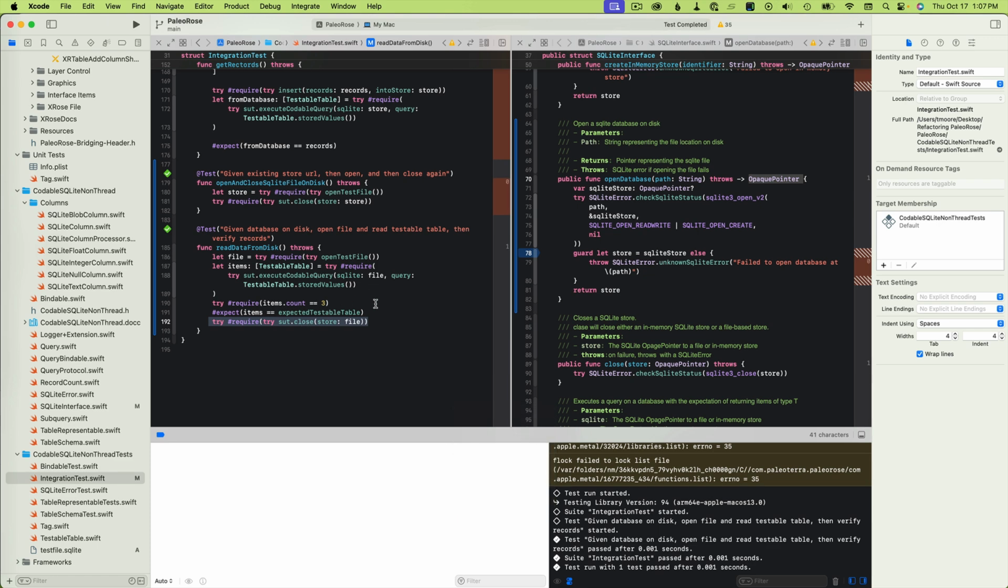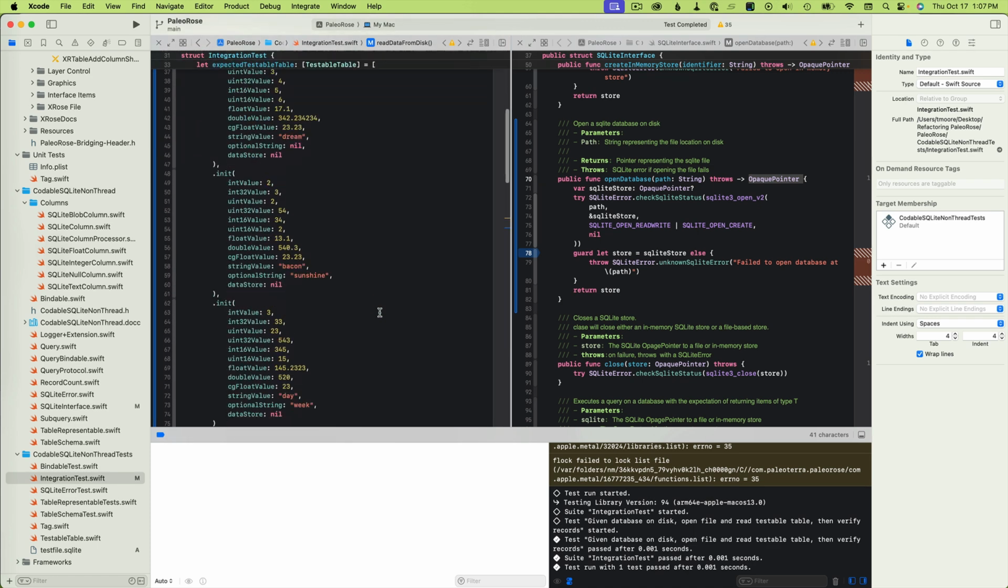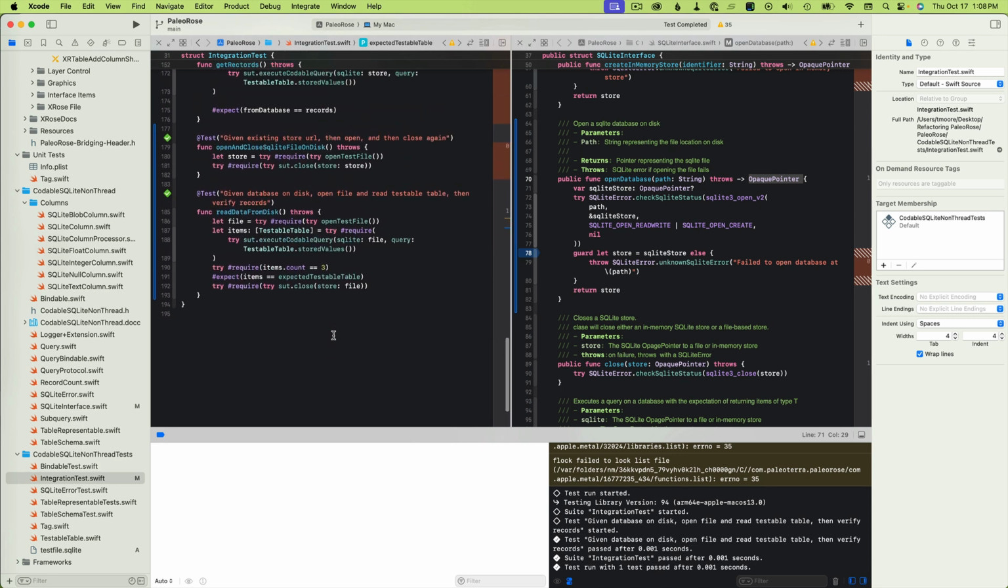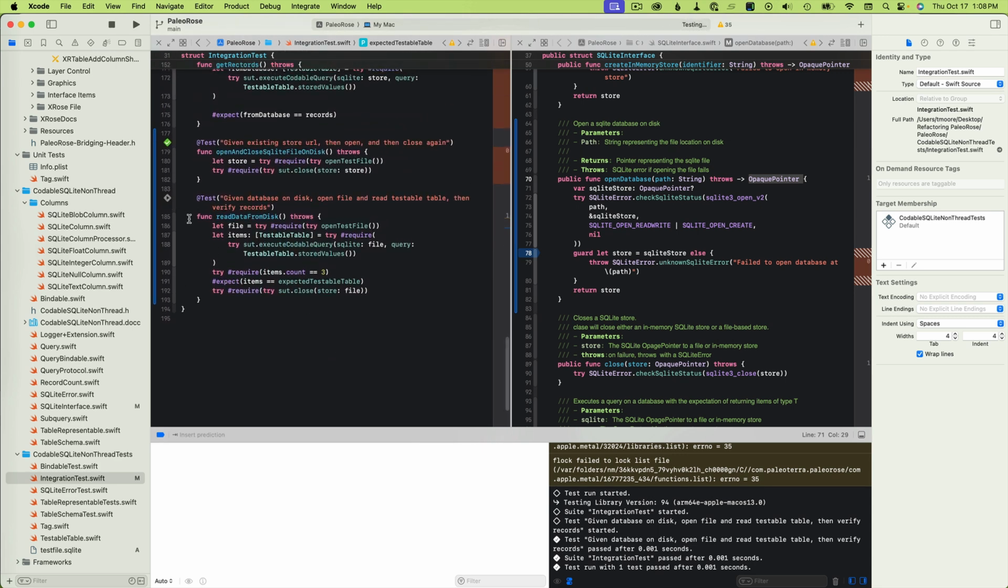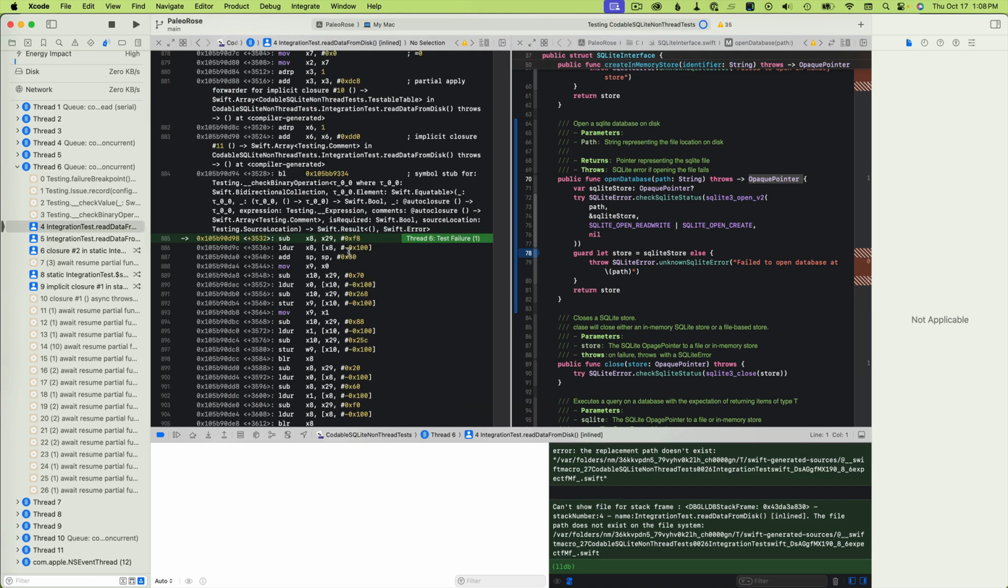Okay, it passed. Now, just to prove to you that it will fail if the data table that I expected to have is wrong, let's change something up here. Let's change this to 28. Remember that is 20, actually 23. Change it to 28. Let's see if it fails. Indeed, it fails.